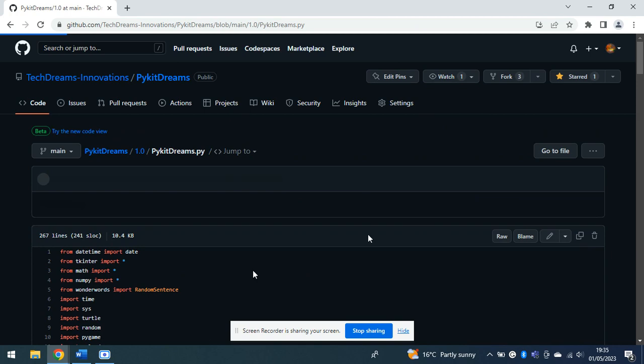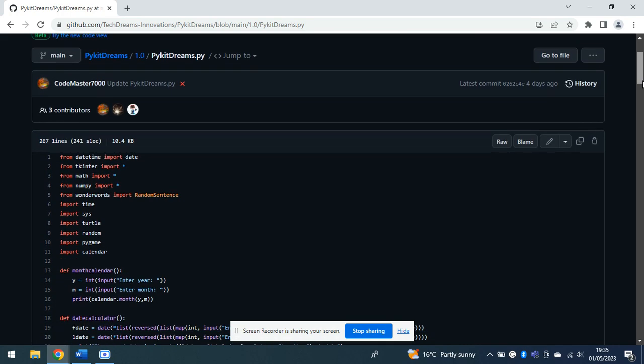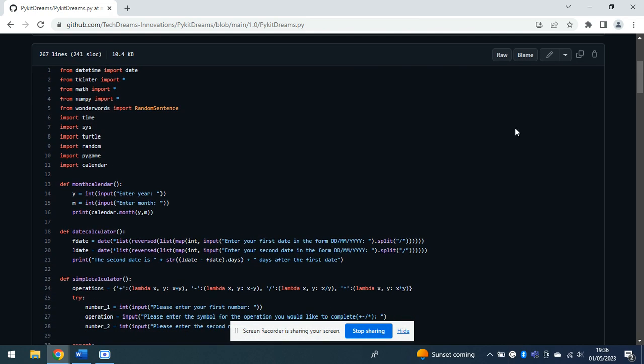1.0 PykitDreams. So, at the top, you can see a lot of imports, 11 lines of imports. Now, obviously, datetime is for the datetime calculator, Tkinter and Turtle for the graphics, as well as Pygame. Then calendar, obviously, for the calendar module, sys, time for any sleeps in the code, as well as this module, wonderwords. Now, from wonderwords, import random sentence we'll get onto later, but it has something to do with the typing test. Now, the very first function is a month calculator, and this is as simple as it gets.